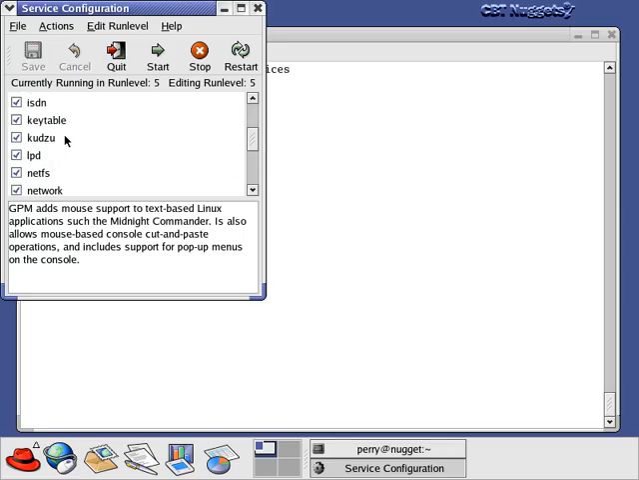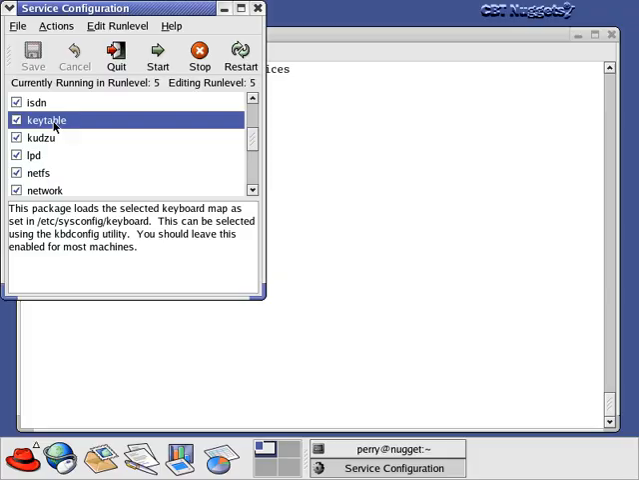So you can see Kudzu, that's automatically started, the line printer daemon. Key table has to do with the keyboard. It's essential for users with non-US keyboards. You need to have that checked if you have like a Spanish keyboard with the N with the tilde over it, or the special characters that are in other languages. You're going to need key table enabled for non-US keyboards.